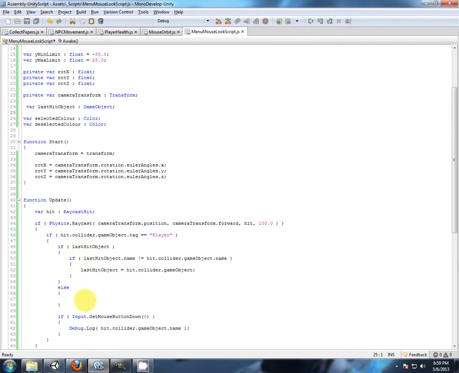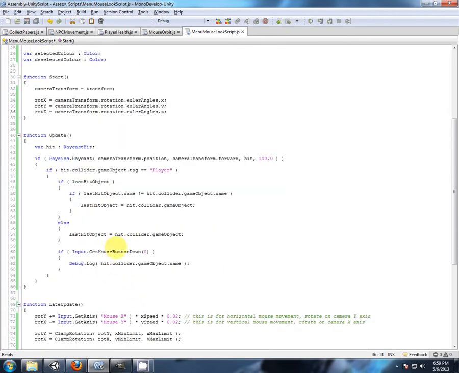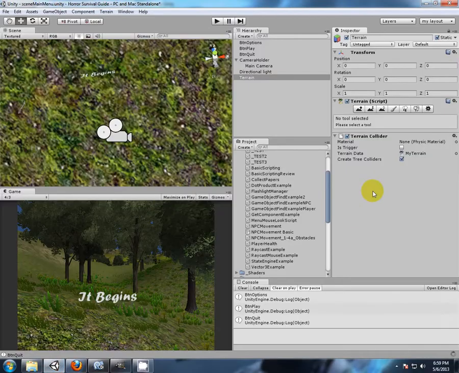Else, if we don't have a last hit object, also this was going to happen. That's why I was trying to do it at once. So we give ourselves a last hit object. Okay, so that's the logic in. We should be able to watch that in the inspector.